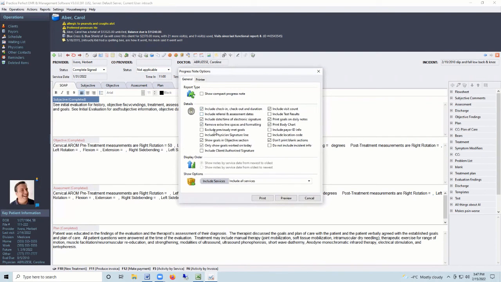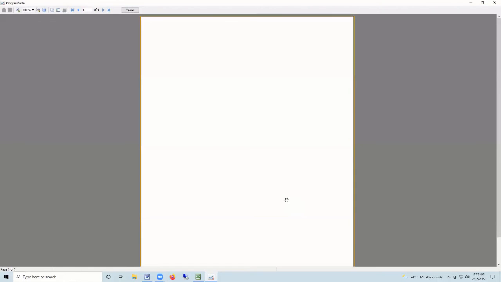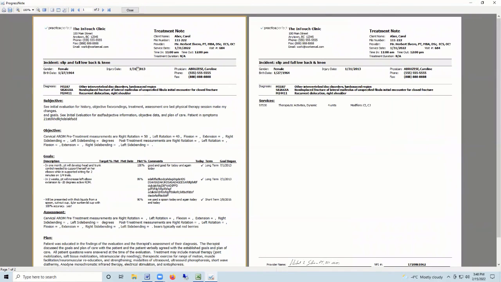And again, you can turn things off and on. Maybe you don't want to show the body map. Maybe you don't want to show the goals, whatever the case happens to be. But just to give you a bit of an example, and there's different versions of this, this is one sample here. Typical daily note looks like this.